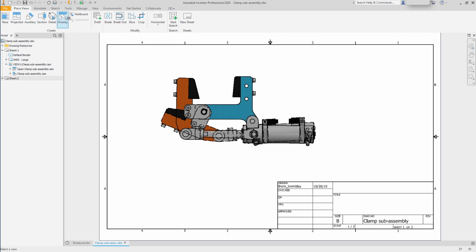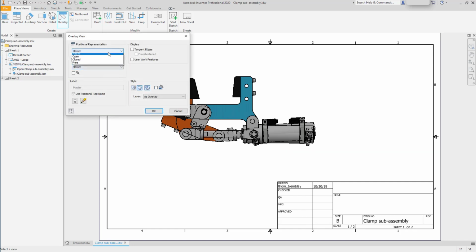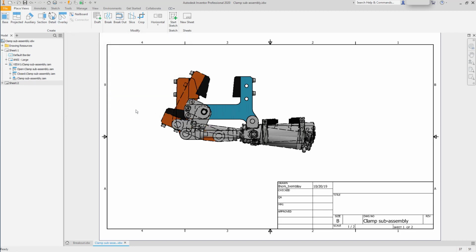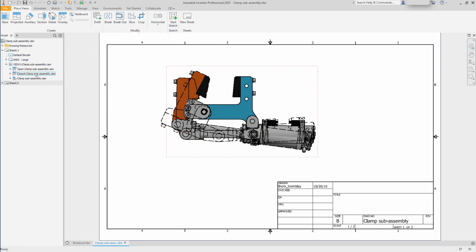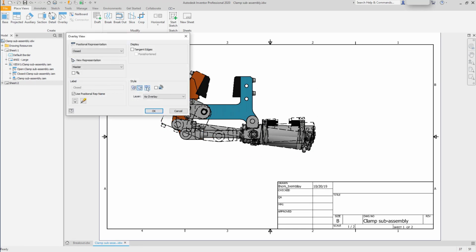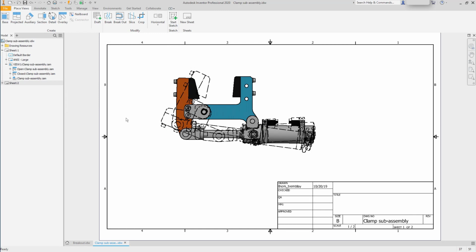You can go back to the overlay view, select the drawing view again, this time choose the closed positional representation. After clicking OK, all three positional representations will be displayed. You can also edit the overlay views to not show the shaded view for added clarity.